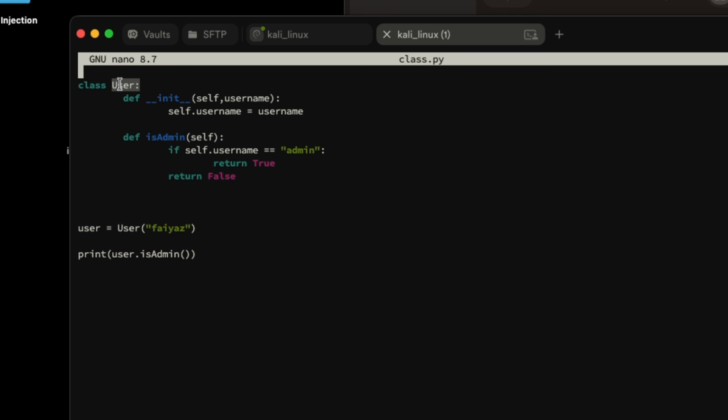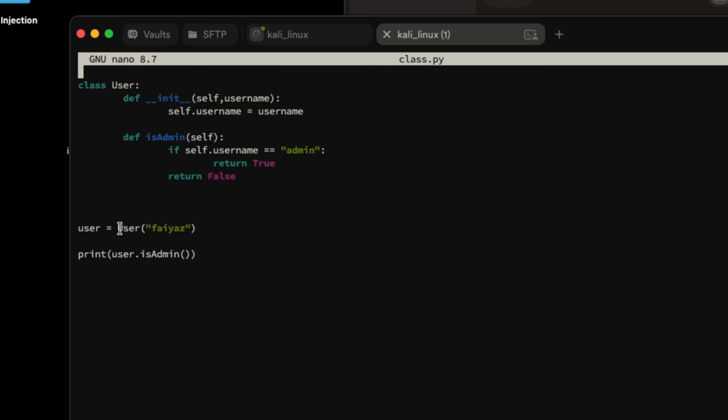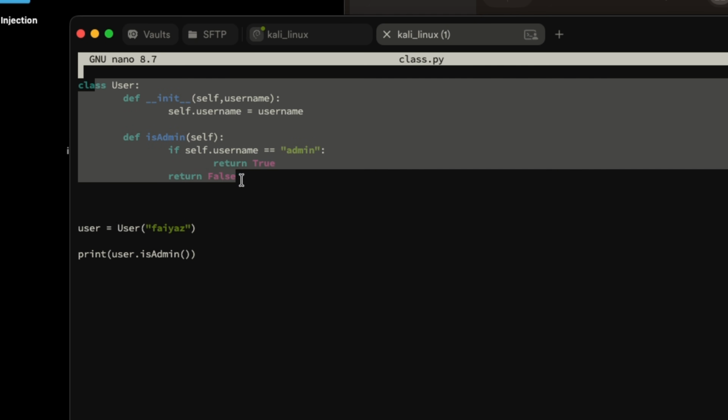Which is this particular user, right? And this particular thing over here is what you call an object, which is basically inheriting all the properties and all the methods and everything that we have defined in this class, right? So now this object is going to have all the features of the class that we have defined.